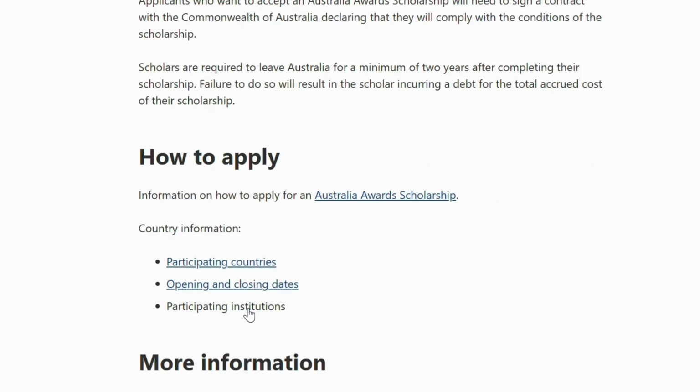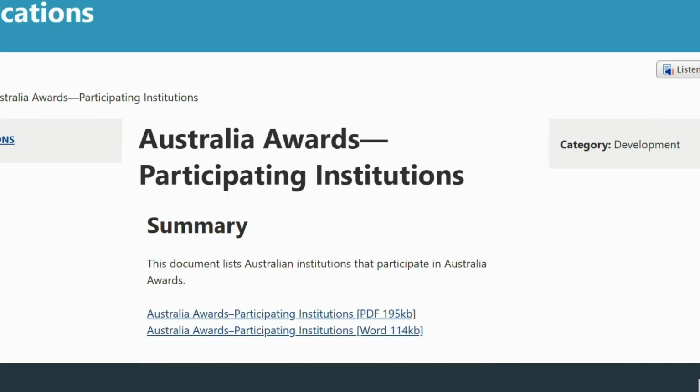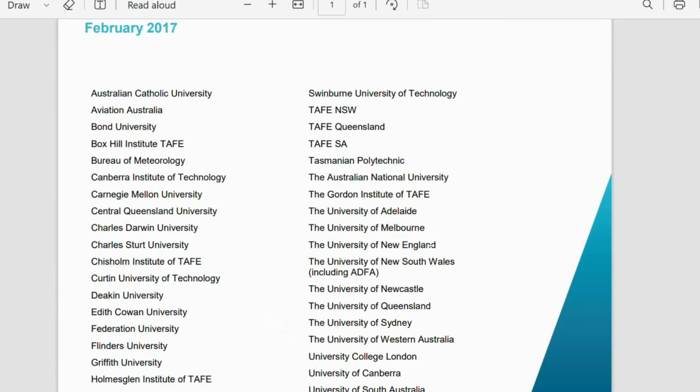It brings us to this area where we can have a look at a PDF document containing a list of the participating institutions. So on this page, we can see all the institutions listed here: Australian Catholic University, Aviation Australia, Bond University. There are so many universities here. Southern Cross University, University of South Australia, so many of them. University of Newcastle, University of Queensland.